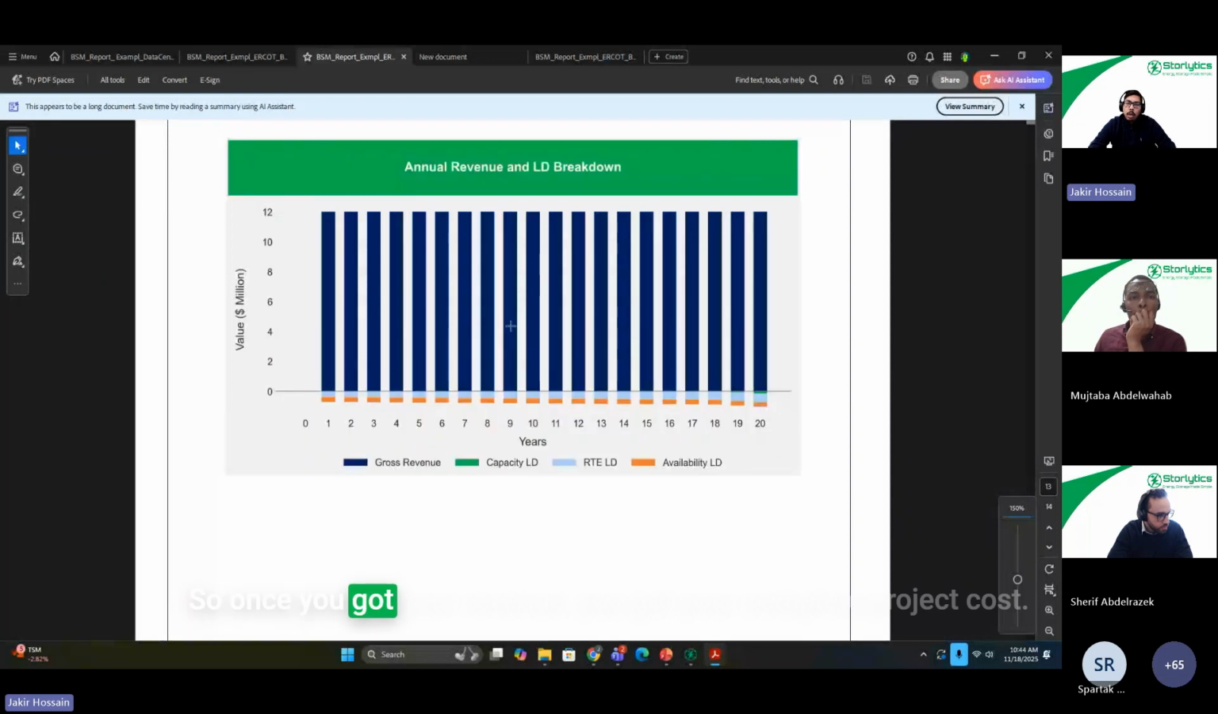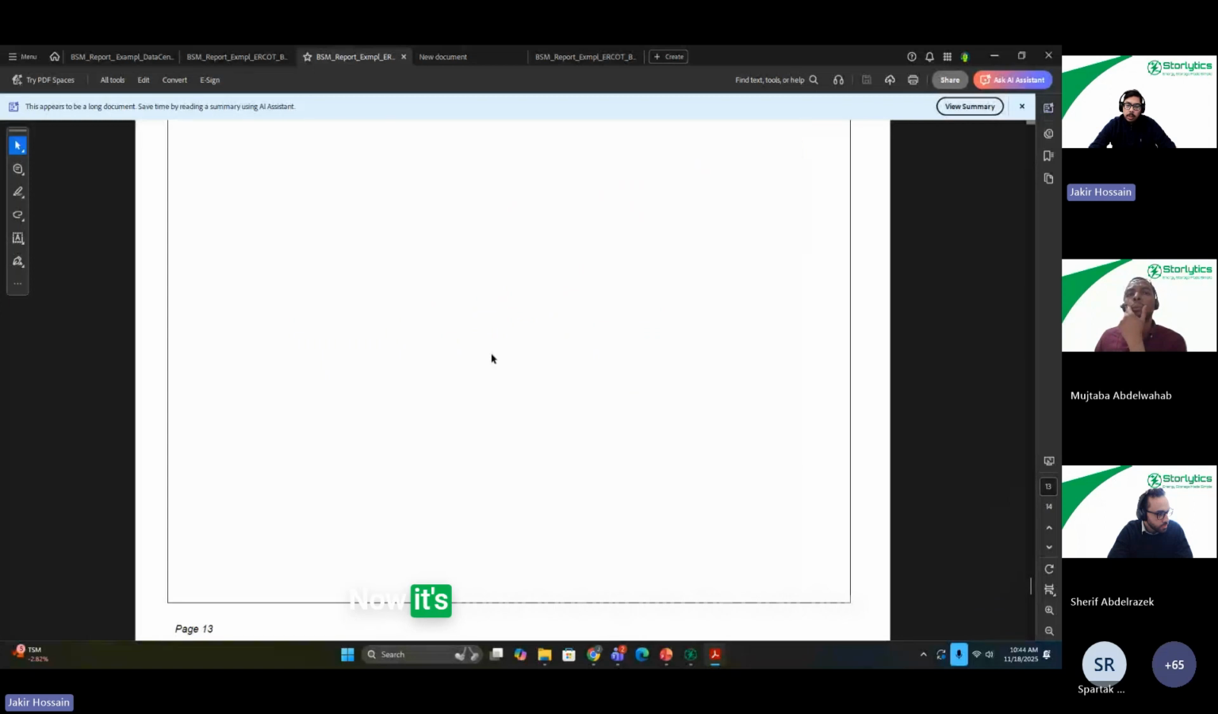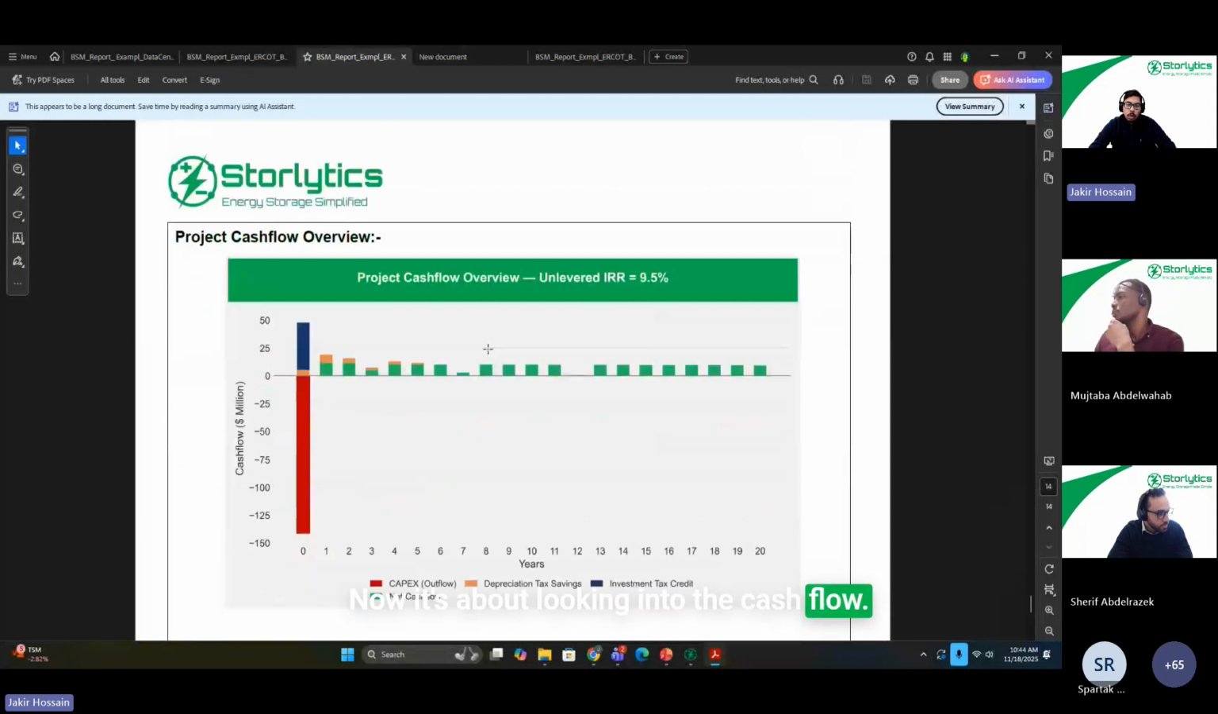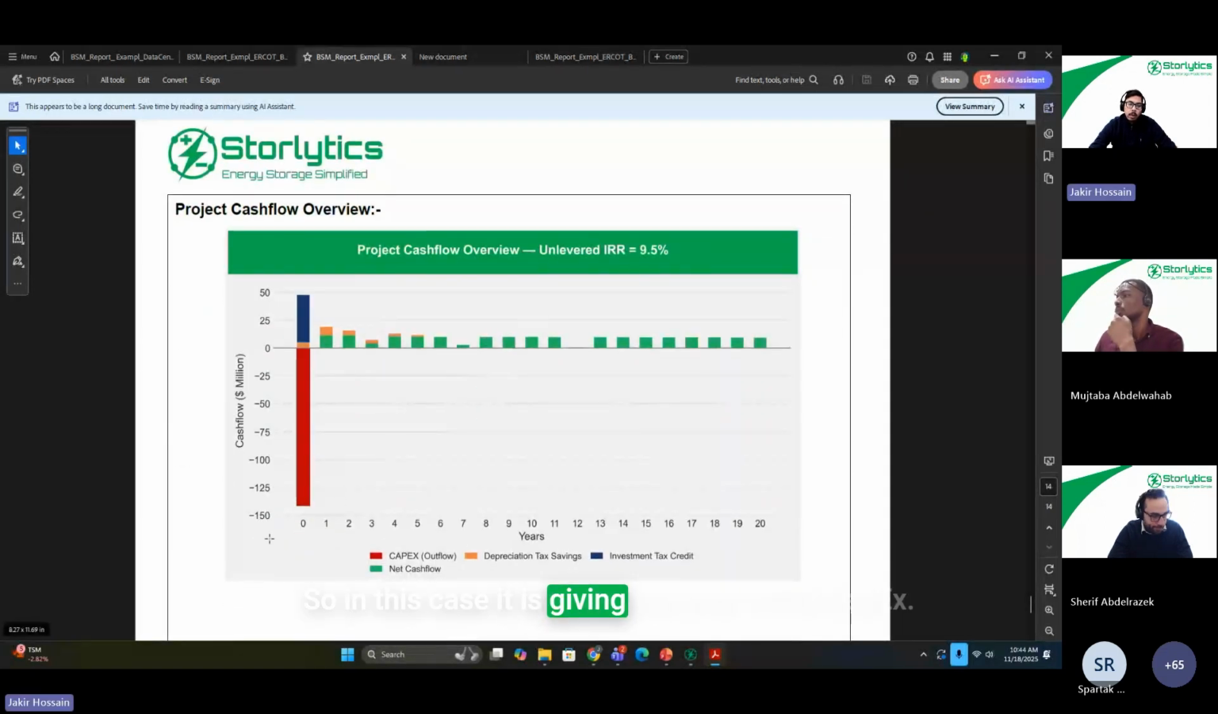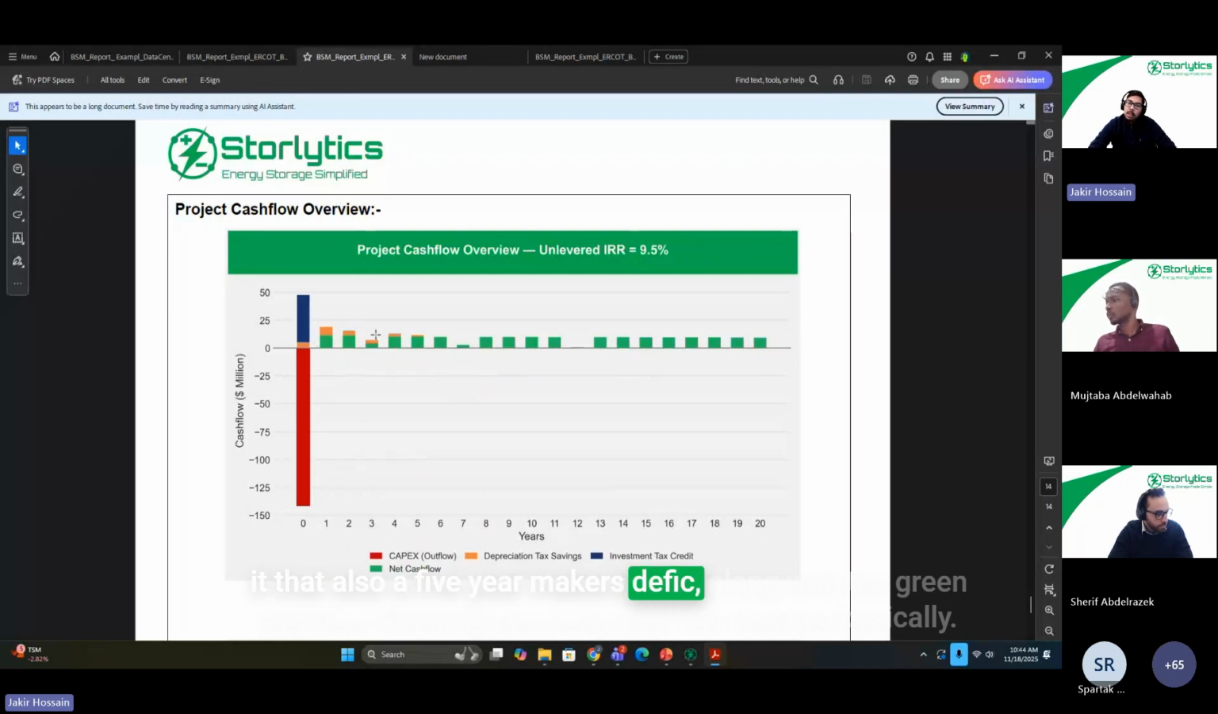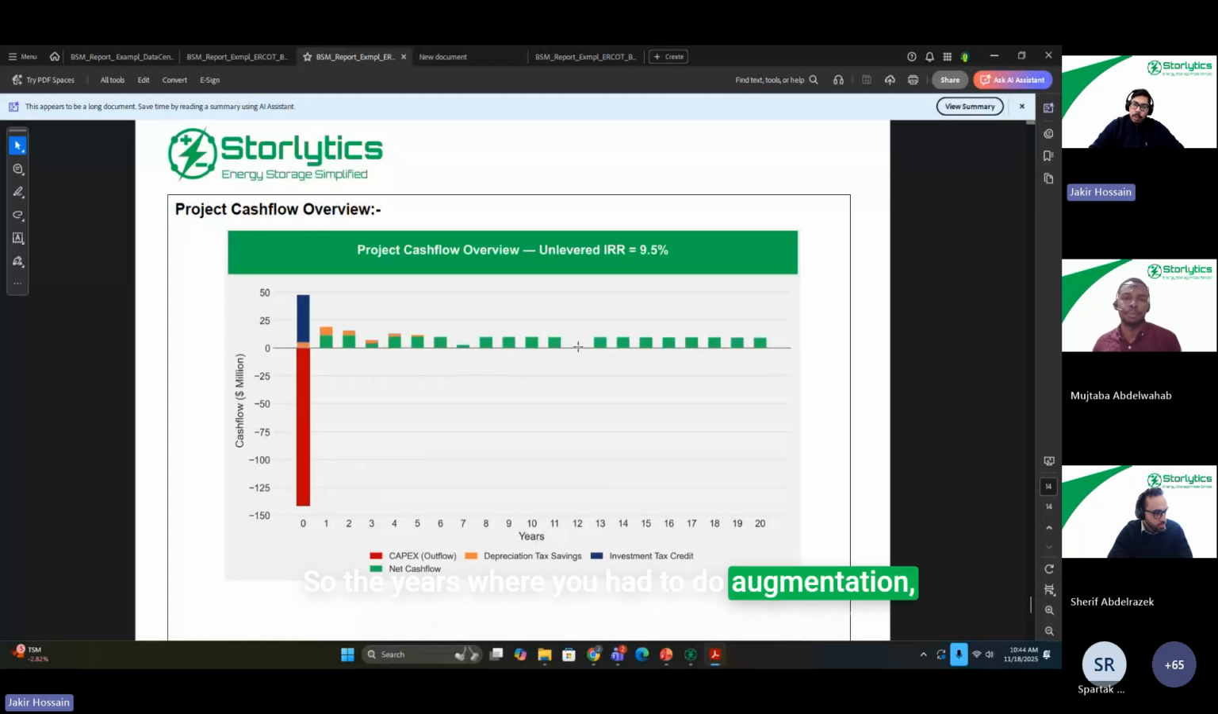So once you got your revenue, you got your complete project cost. Now it's about looking into the cash flow. So in this case, it is giving you your initial capex. We have included ITCs to be applied at year 0. That also a 5-year MACRS depreciation, along with the green one here showing your every year net revenue basically. So the years where you had to do augmentation, you will see that net revenue are pretty low.